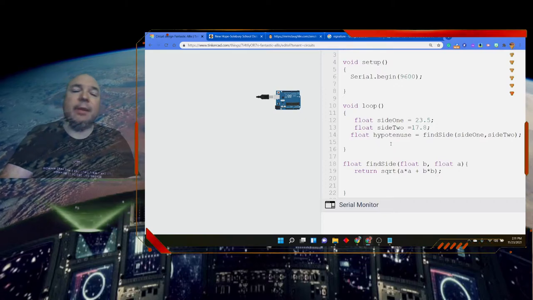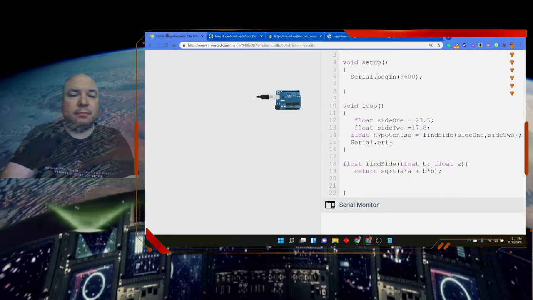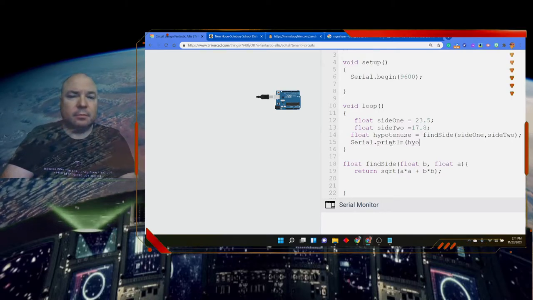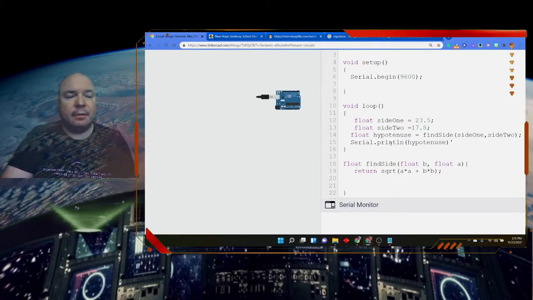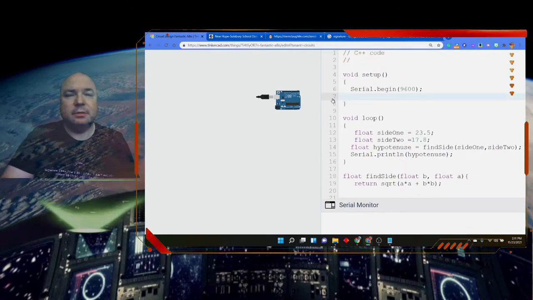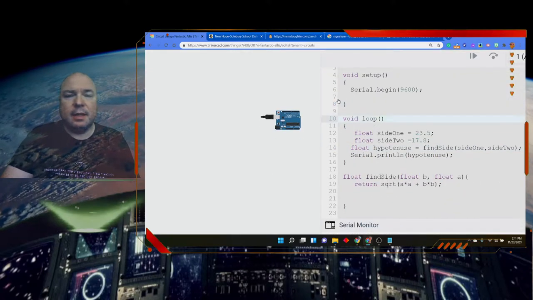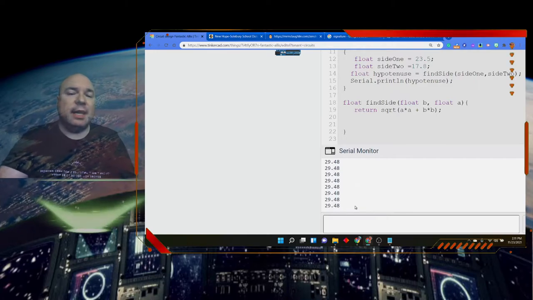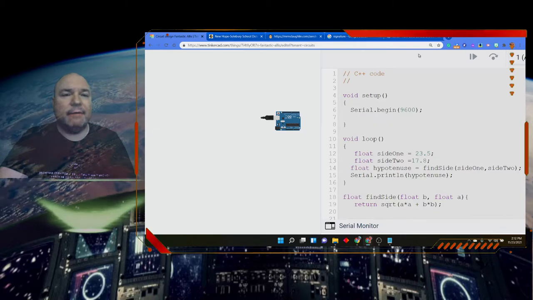And then finally, we want to print it out. Like that. And we're going to print it to the screen. And let's see what we get. And look, we get the correct answer. 29.48 is printed to the screen. So let's review what we have here.